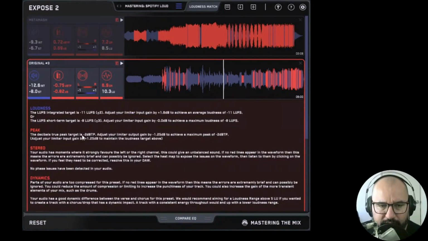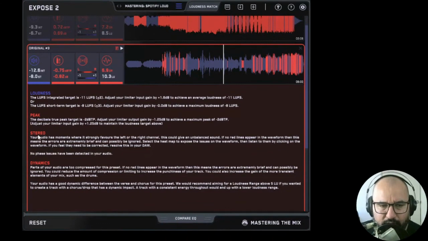Peak, the decibel true peak target is -2. Since I have been mastering songs with -1 true peak in mind, I didn't know that -2 was now the standard for some platforms. But anyway, that's the feedback this tool can provide you with. It says here also the stereo has moments where it strongly favors the left or the right channel, and the dynamics as well. And these two tracks were mixed and mastered by me.